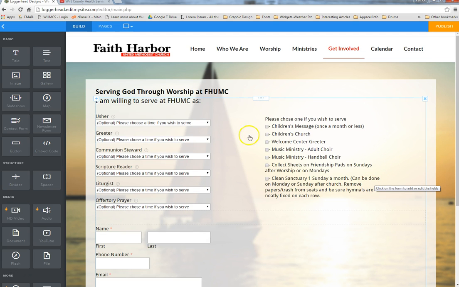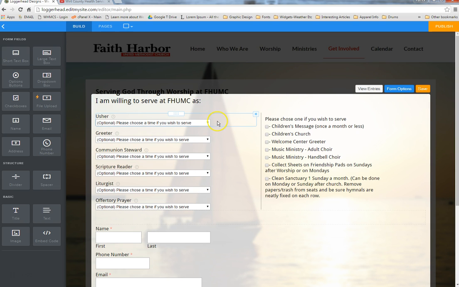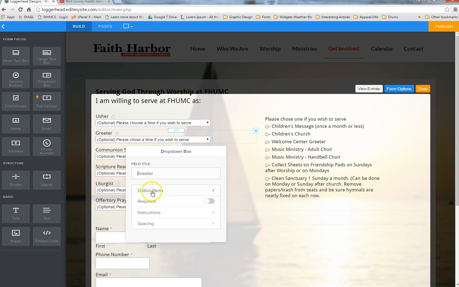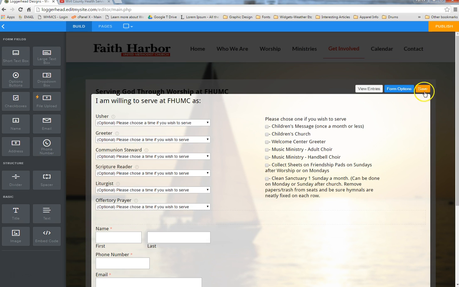Now for the existing form that's here for getting involved, if you ever want to change any of the options, all you have to do is click inside of it, and you can go to the individual box, let's say Greeter, and then go to Option Items, and when you click on it, you can see I've got 3 in here. One says Optional, please choose a time you're available. You could select 8 a.m., 9:20 a.m., or if you want to add another option, you just click on Add Option, and you would type in what that new option is going to be. Okay? And that's all there is to that.